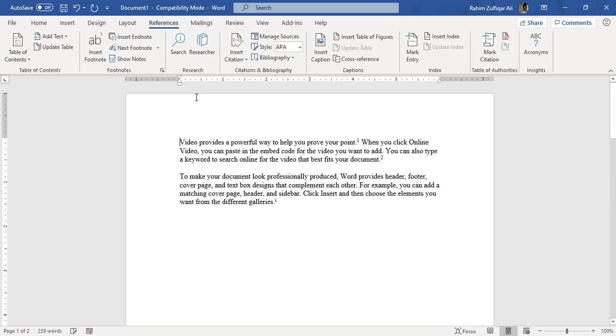When I go back to the second paragraph, you can see how to differentiate between an endnote and a footnote. The footnote is giving serial numbers of 1, 2, whereas the endnote is giving Roman numbers, right? And you can change it as well.